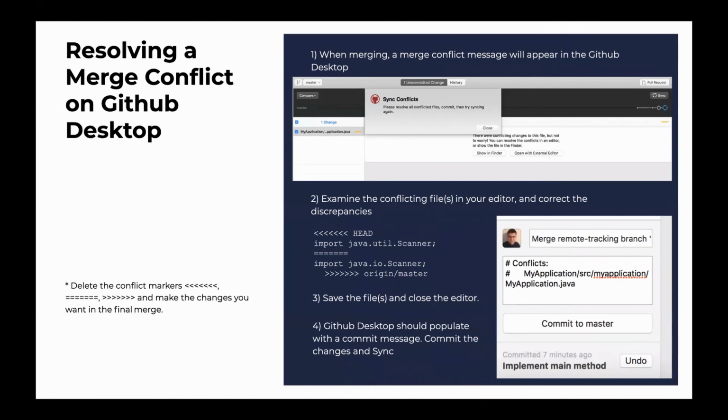Now I'm going to go over resolving a merge conflict on the GitHub desktop app. So when you're merging and a conflict arises, you're going to be prompted with the following message. So to fix this conflict, you're going to want to examine the conflicting files in your editor and correct the discrepancies.